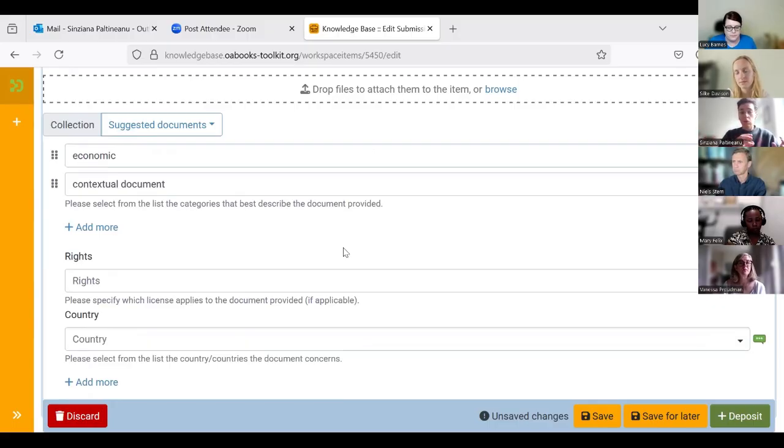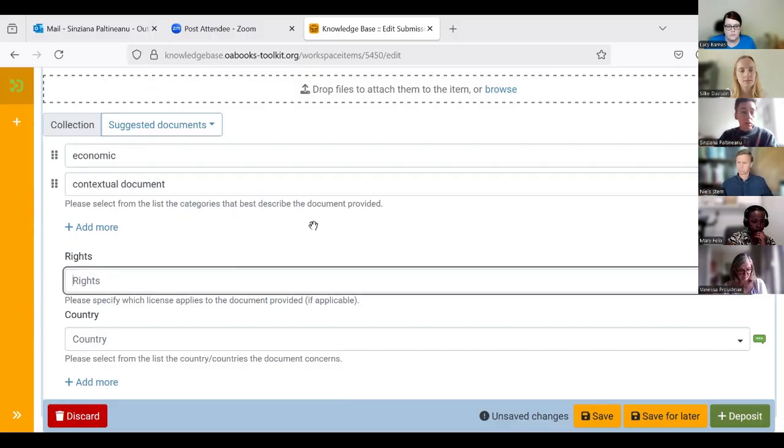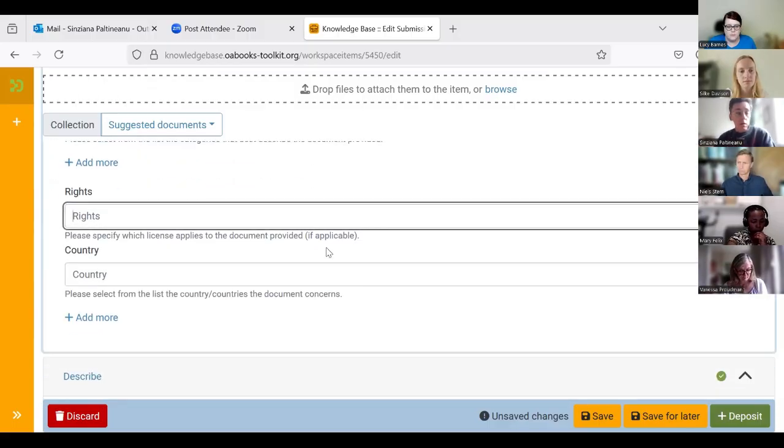So if you mark these fields here in a specific way, the document can be filtered and found when users search by a certain PESTLE category. The rights metadata field is also really important if the document that you're adding to the knowledge base has a specific license, it's copyrighted. This is the box where you can specify this.